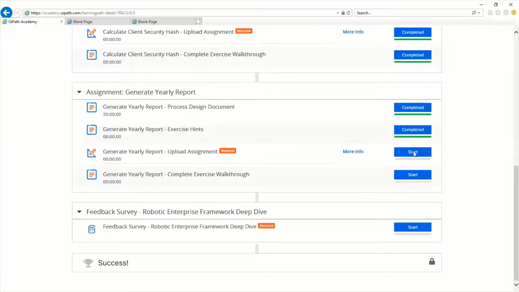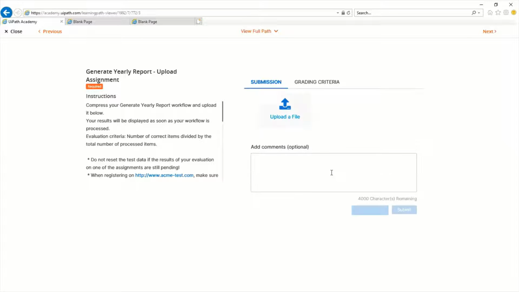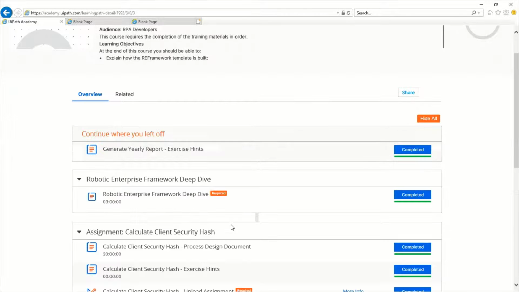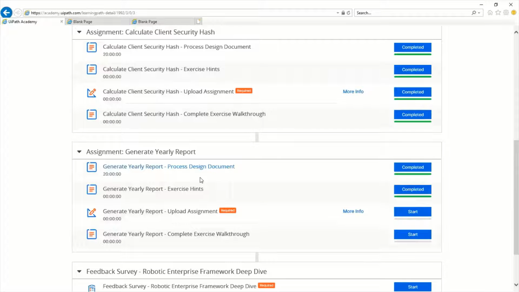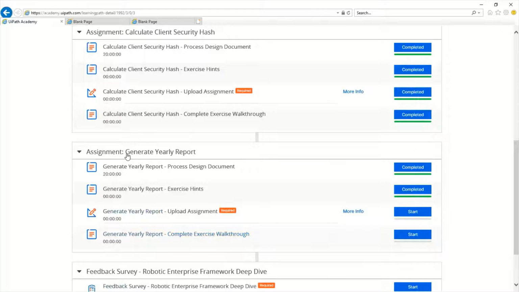We are right here, upload. Once we wrap up the performer bot, we'll upload our assignment here and get our final score. So that's our main takeaway, getting ready to complete the project. If you're curious about getting the project documentation, just like we did previously, our design documentation is available right here. The main thing is the project for the Generate Yearly Report resides inside of the Acme One webpage again.